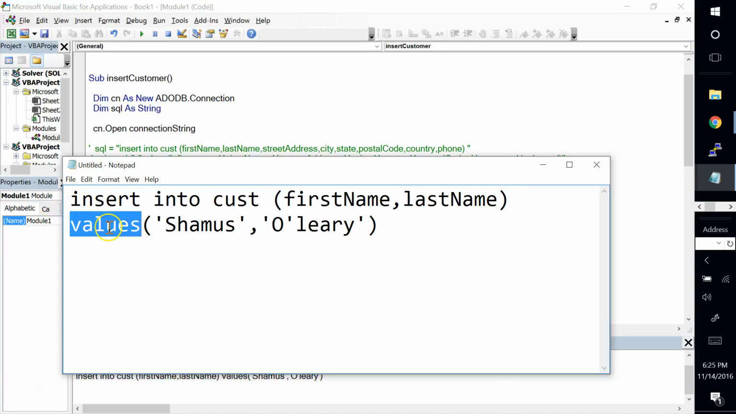We get to the values. Aha, here's the values you're going to put in. Here's the first value, single quote. It's a collection of characters. After the single quote, perfect. Got the comma. Here's the next one, single quote. We got an O, single quote, are done. And it gets to here and goes, what the heck are you talking about?